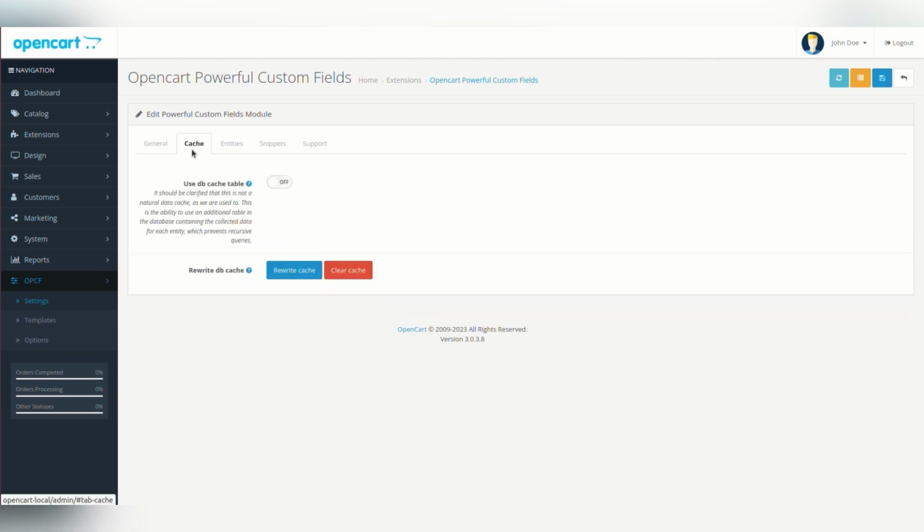We also see that in the second tab there is a kind of data caching. It's important to note that this is not standard cache, it's an additional table in the database that will store the combined data of all fields for each entity. This will allow you to make only one query to the database instead of many recursive queries.